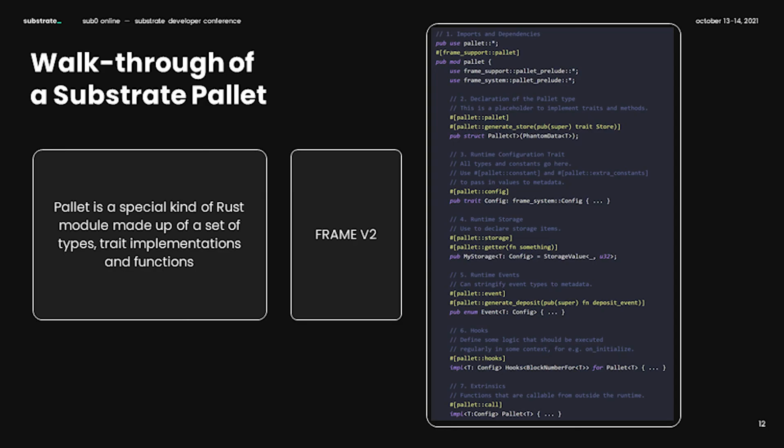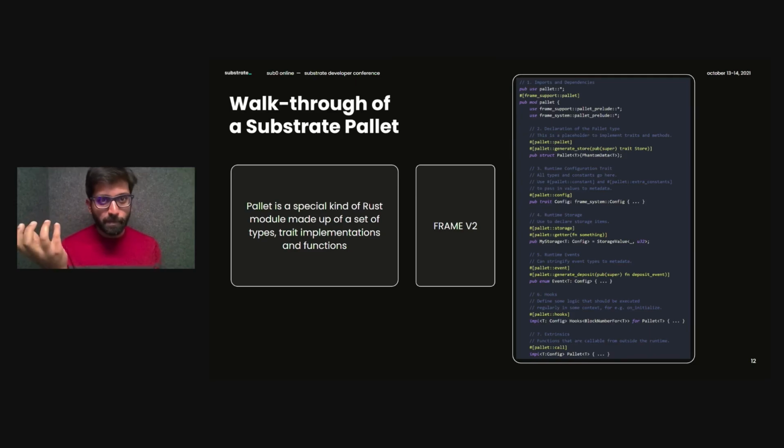Okay, so what we saw, I'm just going to summarize what we did. There was already an existing palette in FRAME available for you to use. You just brought it to the runtime and then you used it. Pretty simple. But to create a brand new palette, you should understand how to write code in Substrate. It not only involves proficiency with Rust, it also requires you to understand how macros work in Substrate. Macros are pieces of code that write code for you.